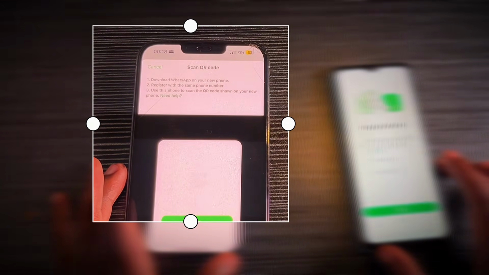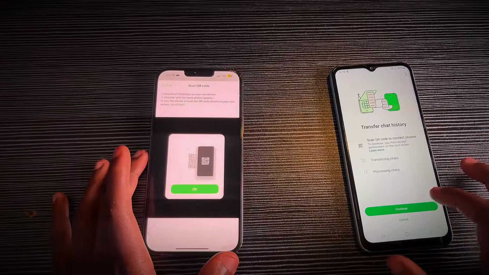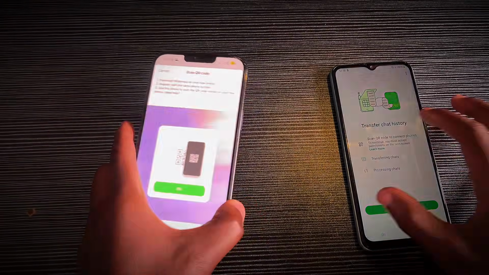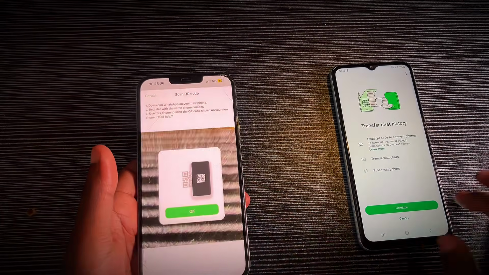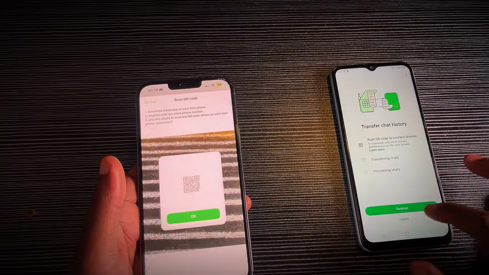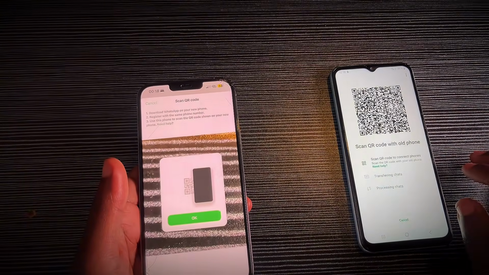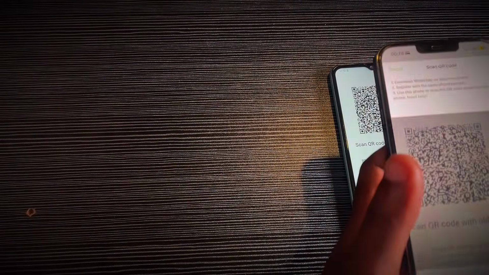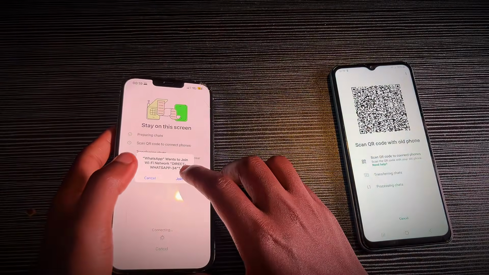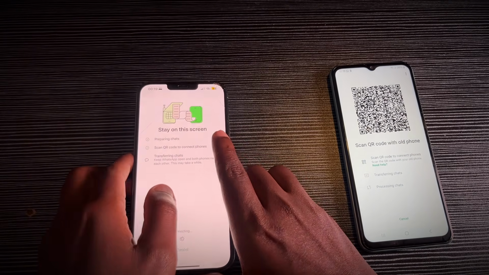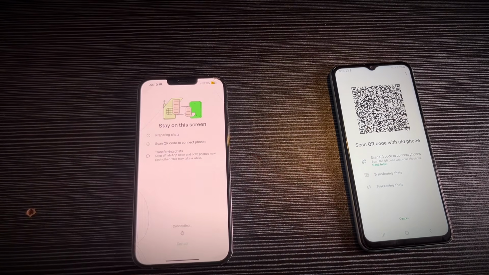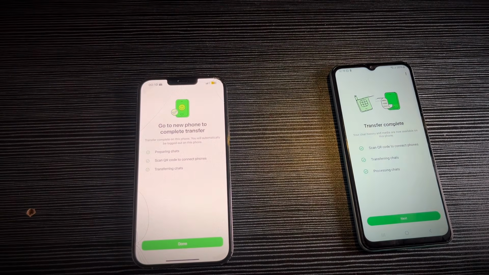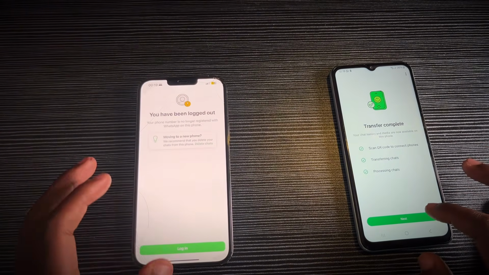Then it will show me the screen. So you can see it was already verified and it will show me the same transfer chat screen, so to speak. So it will give me this QR code. Here I'll just scan the QR code like this, and it asks me to join the Wi-Fi. Then when I do that, it starts connecting, and the process is complete. So I'll say done here.